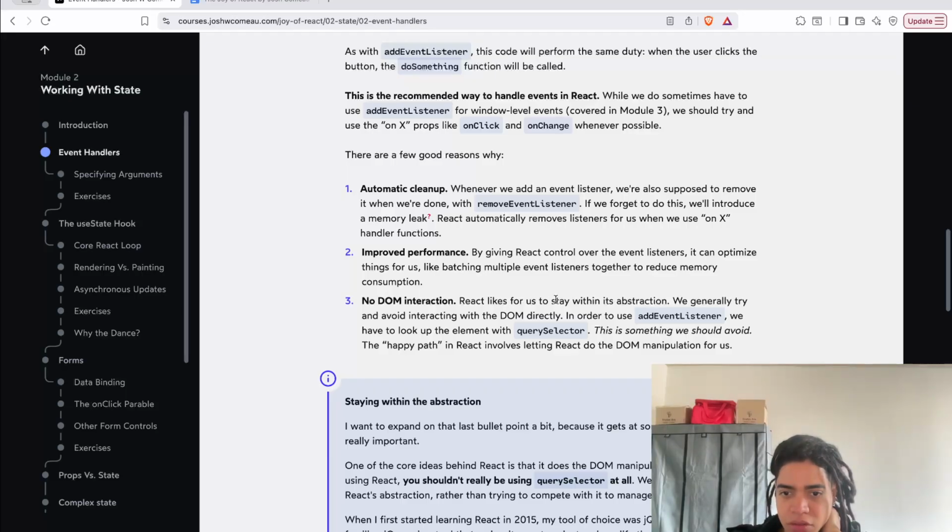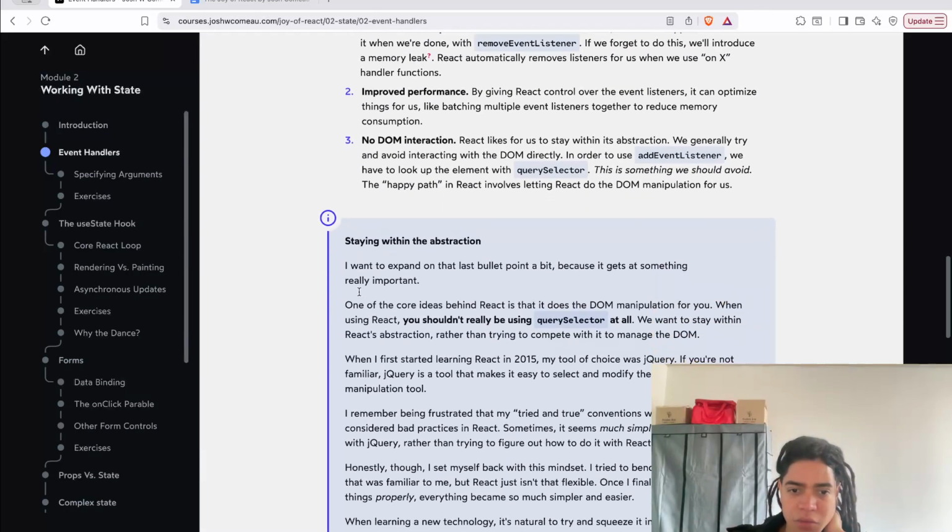React likes for us to stay within the abstractions. We generally try and avoid interacting with the DOM directly. In order to use that event listener, we have to look up the element with querySelector. This is something we should avoid. And the happy path in React involves letting React do the DOM manipulation for us, staying within the abstraction.